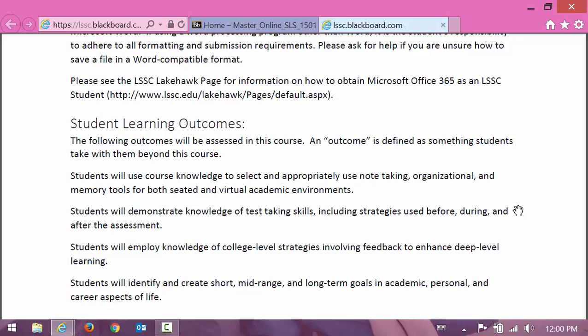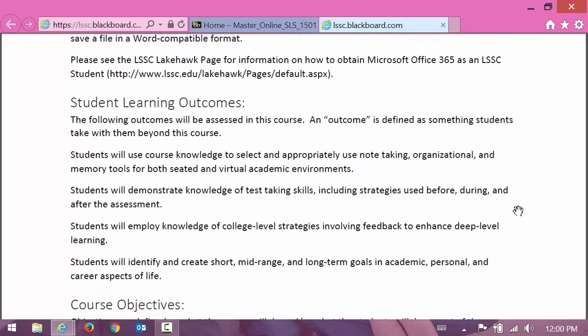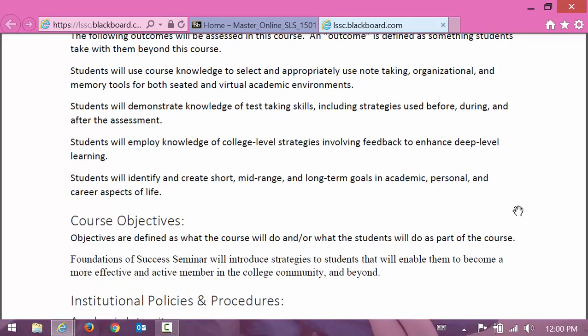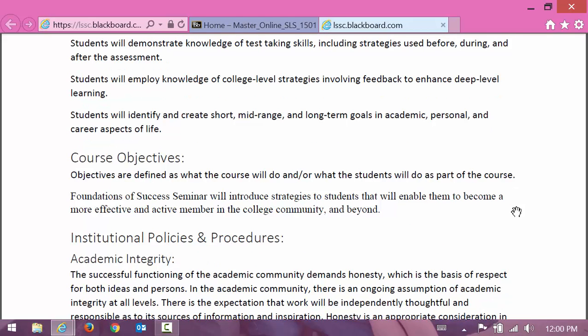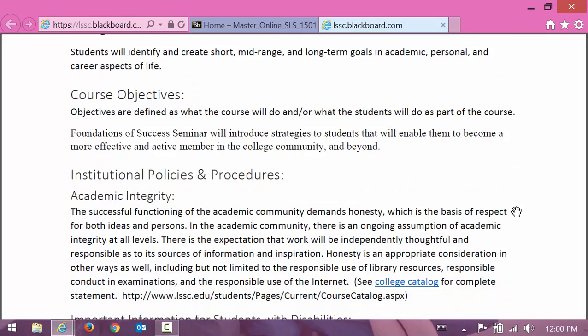And one of the assignments at the end of the course, I ask you to look back and tell me what you think you learned from the course. So you'll see that on there as our last week assignment. And the course objectives are what you'll learn during the course.